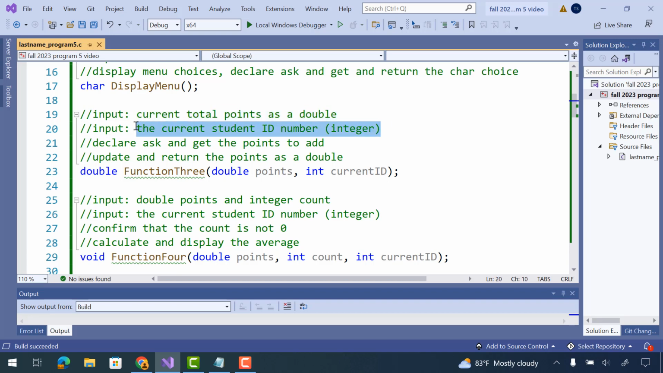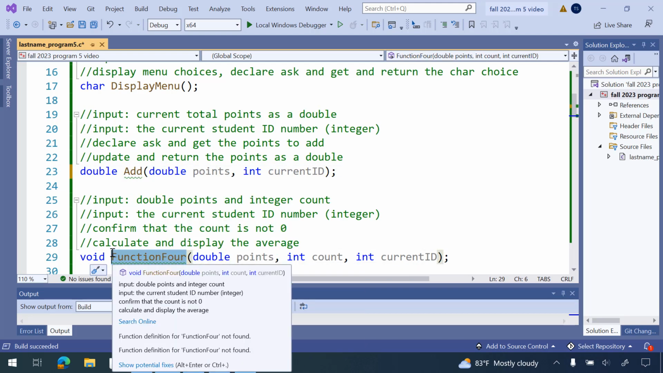The reason that you're inputting the ID is just so you can say, like we did in the sample output, for user ID number. It's just for the printf for the prompt. Then you're going to get the points, add it to the points that were sent, and return the result as a double. So we're going to do this function. I'm going to call this the add function, and I'm going to call this the calculate function.